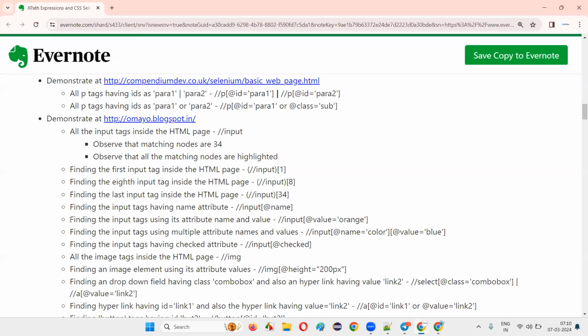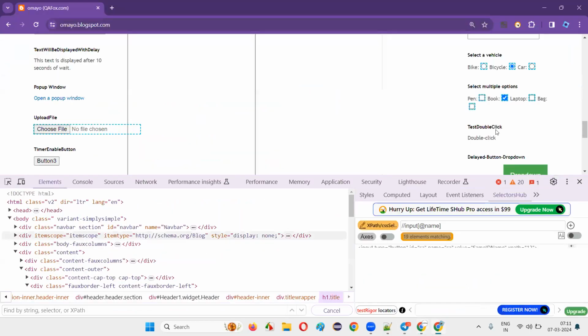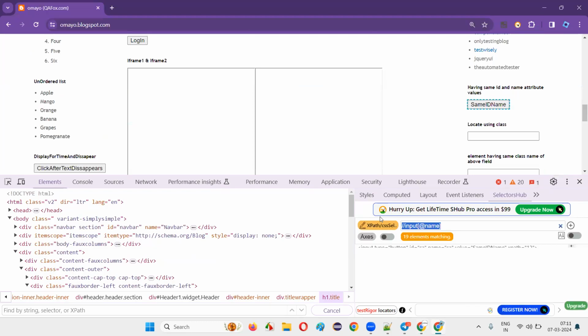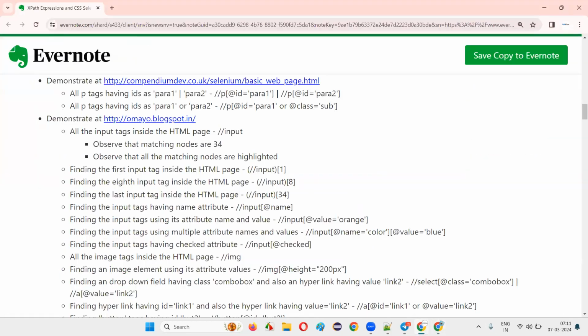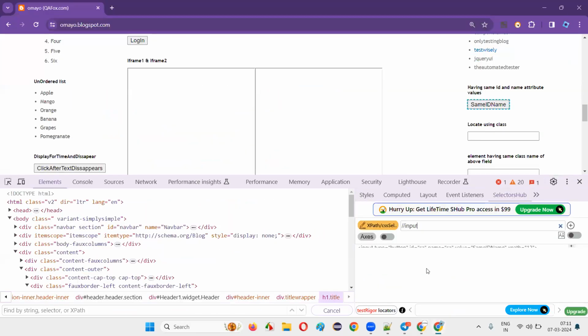Now let's move on to the next one, guys. Finding the input tags using its attribute name and value. I have to give the name and also specify some value. Let's say I'll do it like this. They mentioned the input tag here. The tag name is given as input, so I have written /input, and it should have the attribute name as name. So I have to give in the square bracket @name.